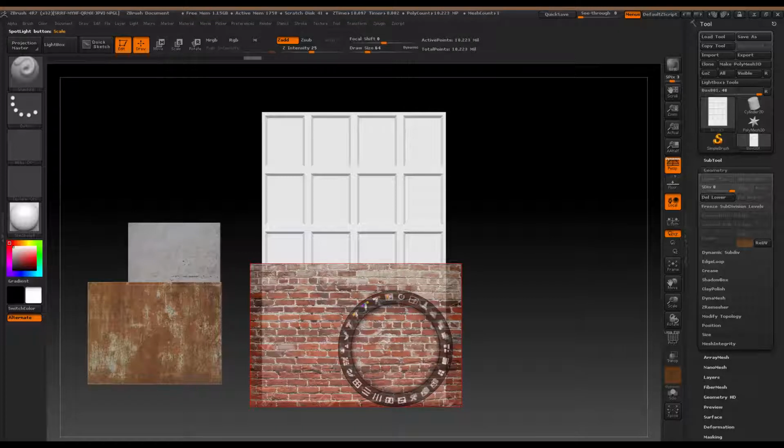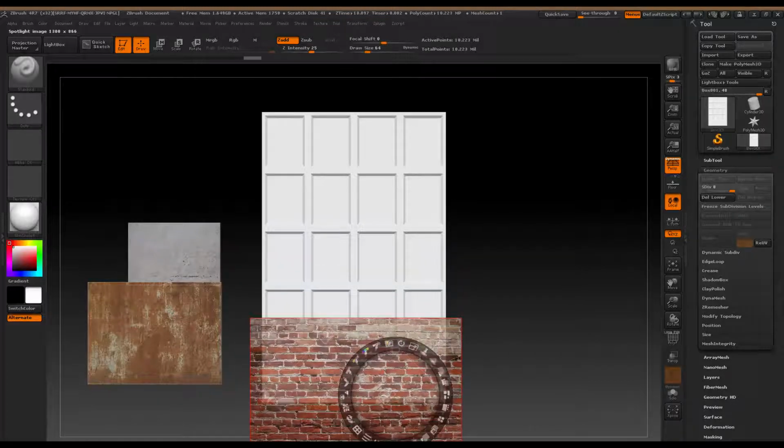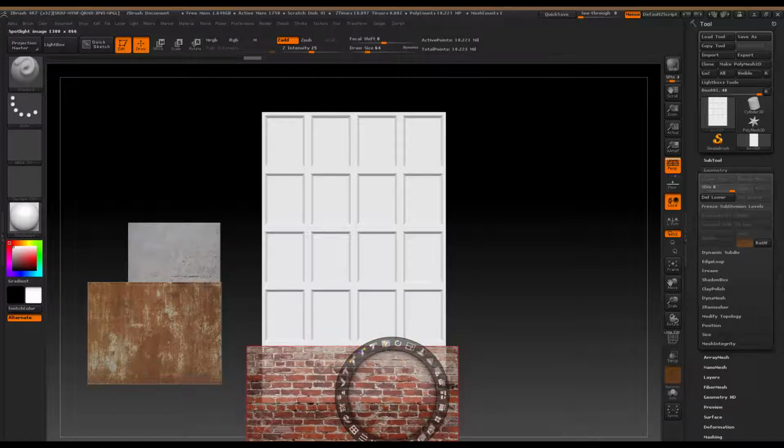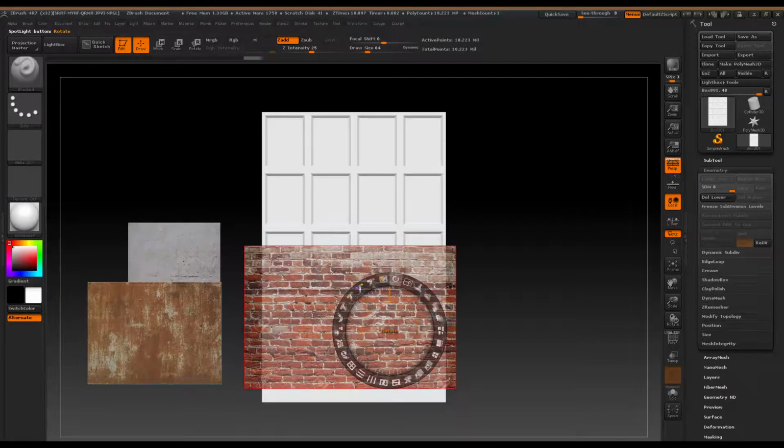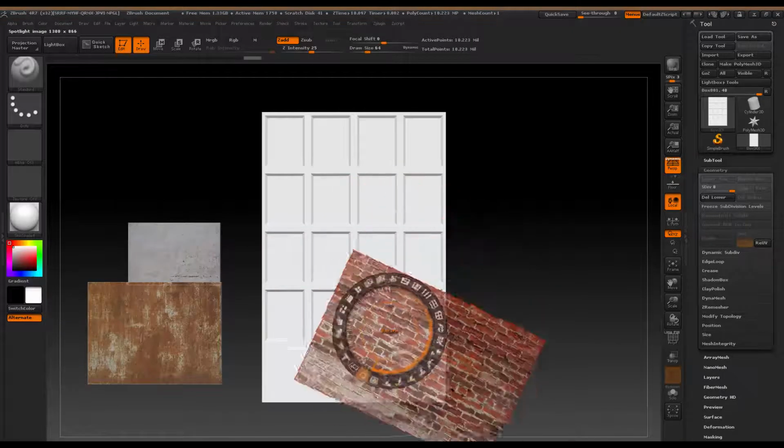Now you could also mask out parts of your mesh so that way you can't paint on it, if you're being really careful or whatever. If you're particular about where stuff goes. So I'm actually going to rotate this so the white is on the bottom.